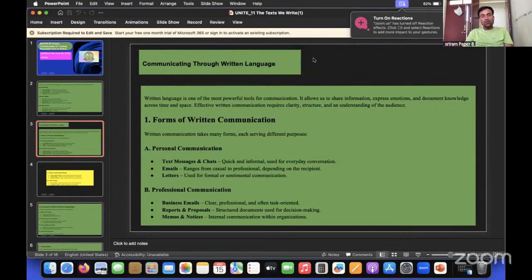The first point is forms of written communication. Written communication takes many forms, each serving a different purpose. In personal communication, text messages and chats are quick and informal, used for everyday conversations. Emails range from casual to professional depending upon the recipients. Letters are used for formal and sentimental communication. The next one is professional communication: business emails, clear proposals.